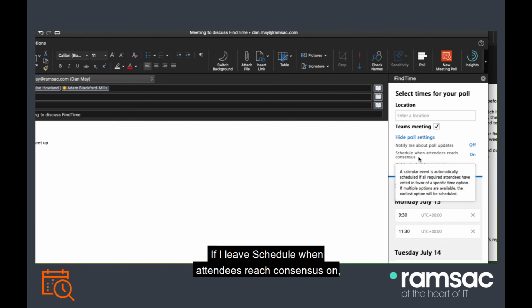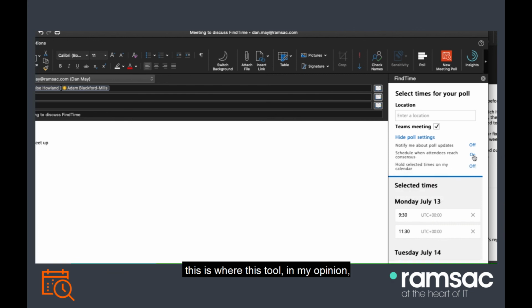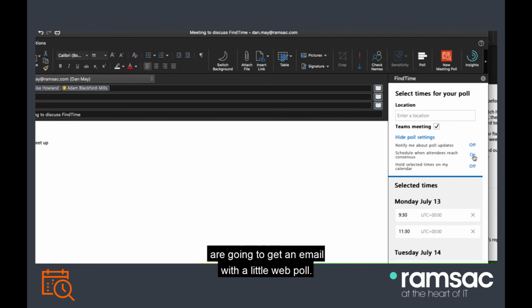If I leave schedule when attendees reach consensus on, this is where this tool, in my opinion, is at its most powerful. What that's going to do is, in a moment, I'm going to press send on an email. The people I'm sending this invitation to are going to get an email with a little web poll. They're going to vote of all of those options that I've just given. They're going to vote for which ones work. FindTime will then work out which was the best meeting time based on everyone's availability and preferences.